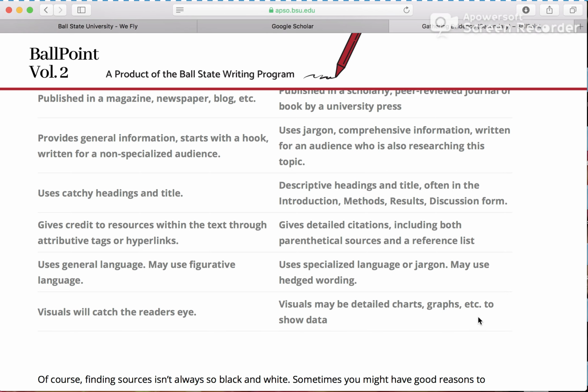Visuals are used very differently in both popular and scholarly sources. In popular sources, visuals are made to catch the eye. They're made to be aesthetic, in other words. Whereas in scholarly research, visuals may be charts and graphs that show data. Often these visuals may include their own citations.